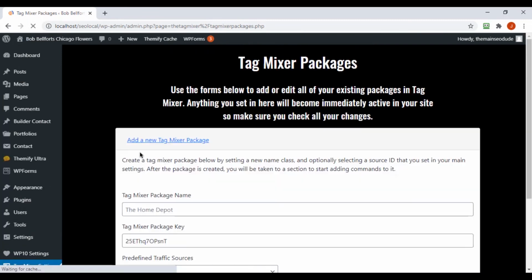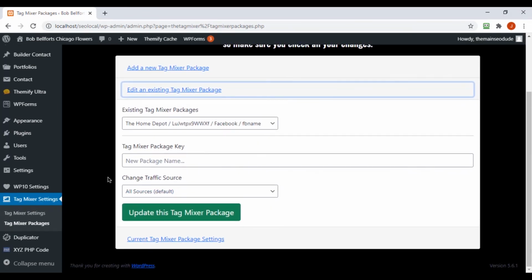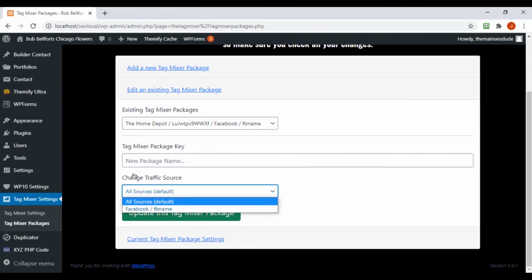So on the refresh, we should have nothing. We should have an edit existing page. And look at this, tag mixer package key. Well, we should have called that name. And I'll probably do that, in fact. I'm not too worried about it at this moment. And then choose a change traffic source, tag mixer package. It should say name. So in this case, let's just change the name.